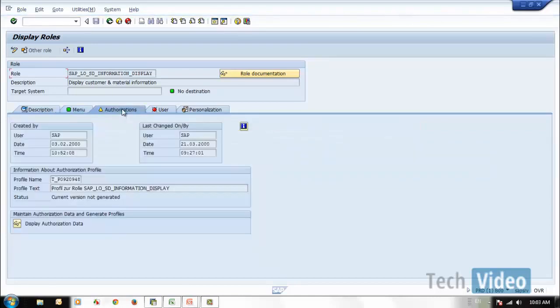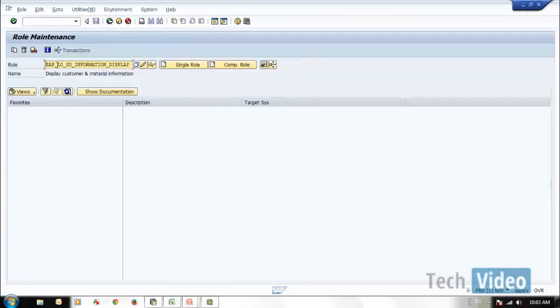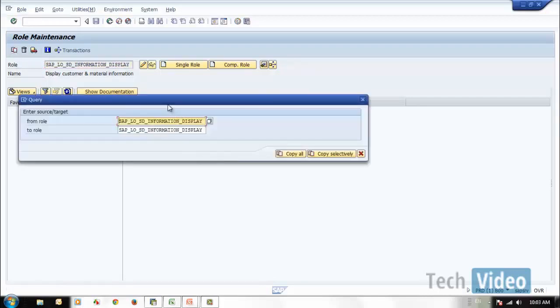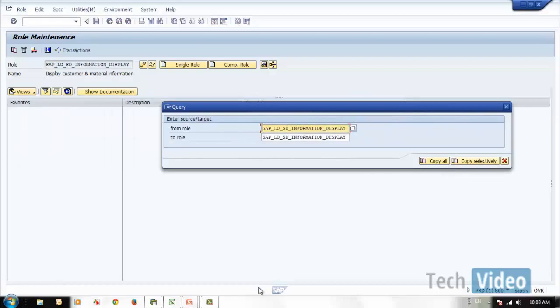Let's check the authorization tab. This is created by SAP, so we will not be doing any changes and we will not be using this SAP role. As you know, it is not recommended to use the SAP role as it is. So we will copy this one to our namespace.